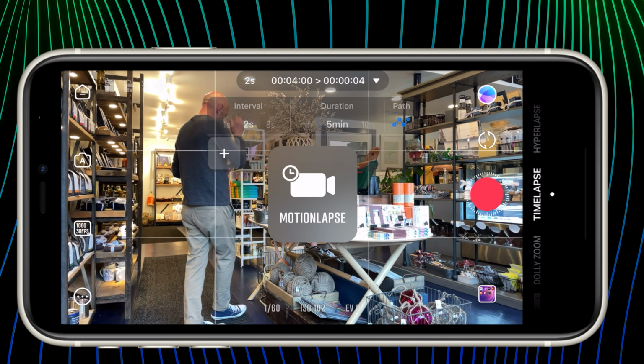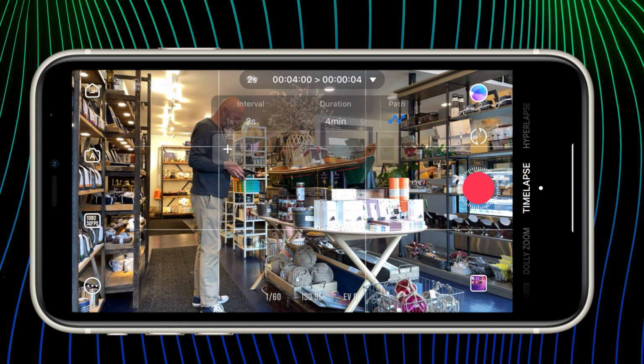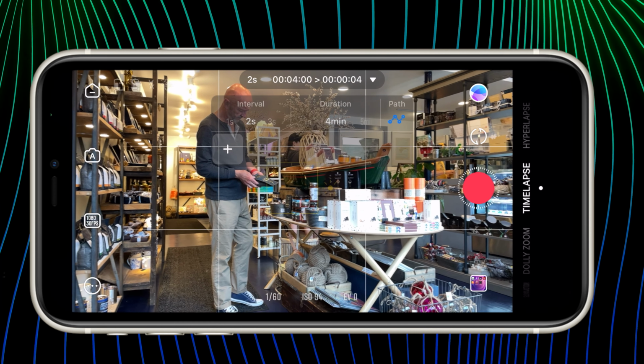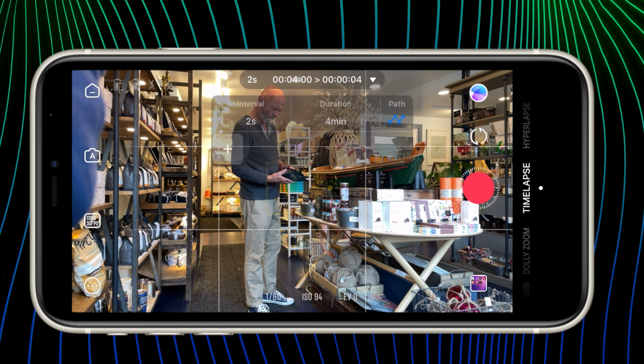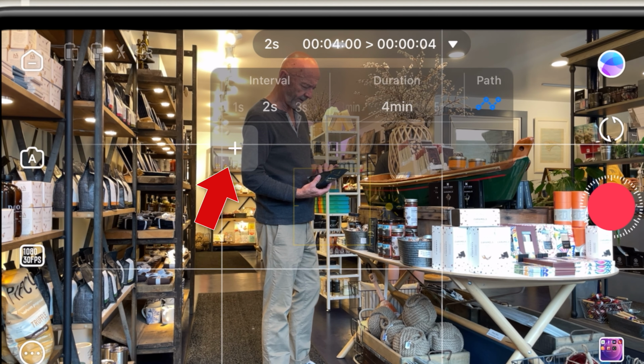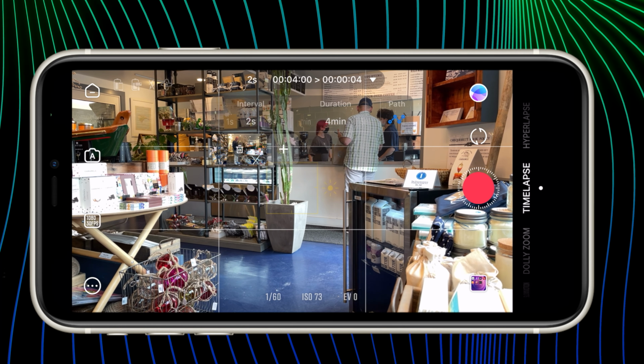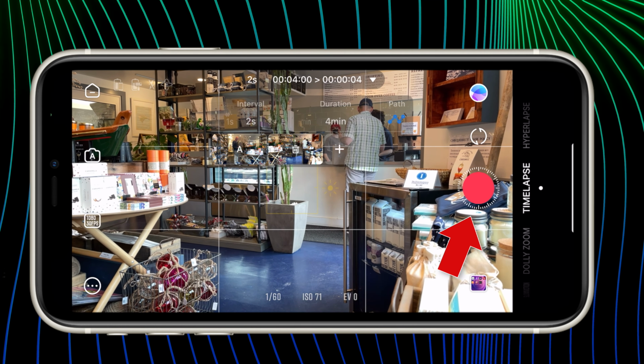And as you can see here, it has now switched from time-lapse into motion time-lapse. Now, all we need to do is use the joystick to tell it where we want the shot to start. Then when you have it set up, tap the little plus symbol, then use the joystick to move it to a different frame, and then tap the plus symbol again. When you're done, all you need to do is tap the record button.